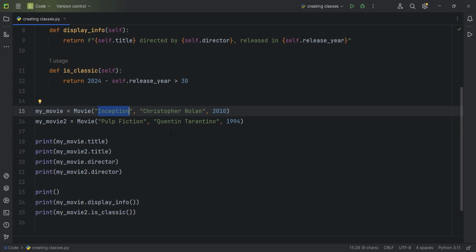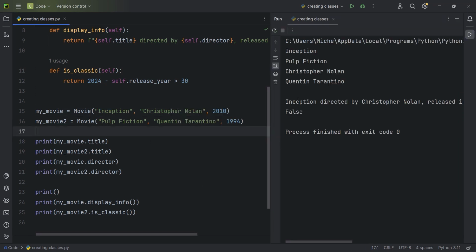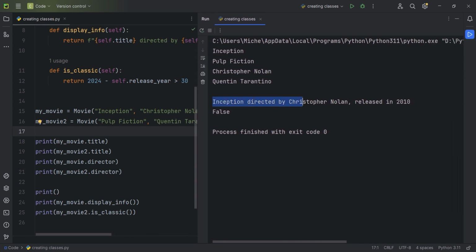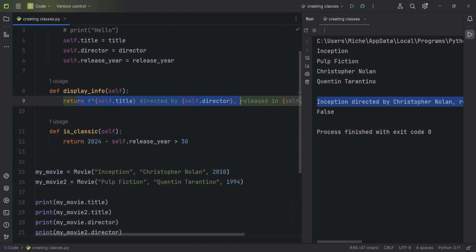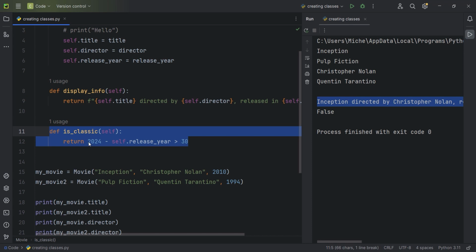So now when I right click and I run, you'll notice that again right here we get the following output, which is Inception, directed by Christopher Nolan and released in 2010. So as you can see, this is what it does right here. It also accesses the director and the release year, obviously. Now we have another method right here that is the isClassic, and it does the same thing.